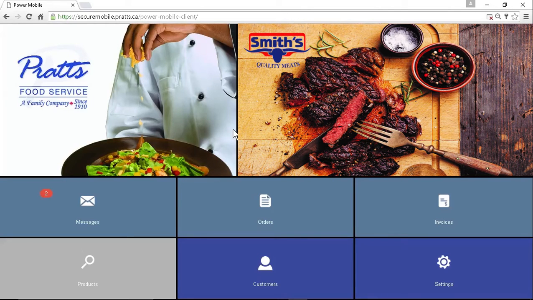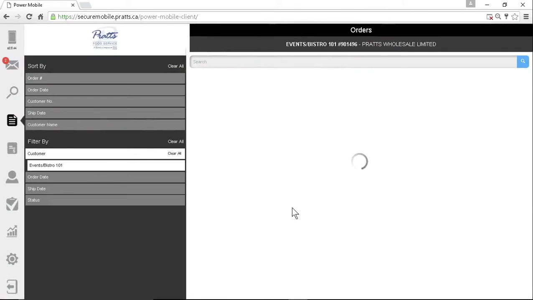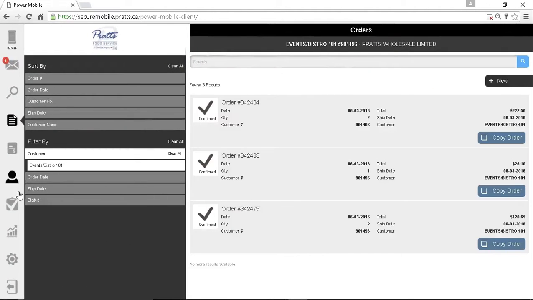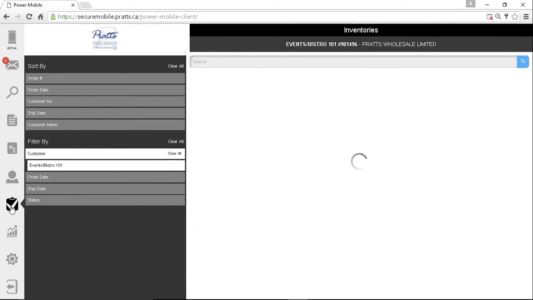How to print your inventory sheet for the purpose of picking inventory. First, on the Pratts mobile app homepage, click any tile to get into the app. Once you're in the app, click the inventory icon.